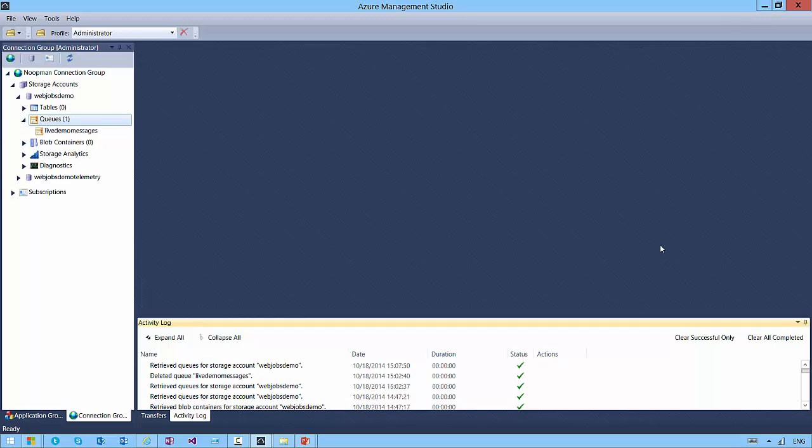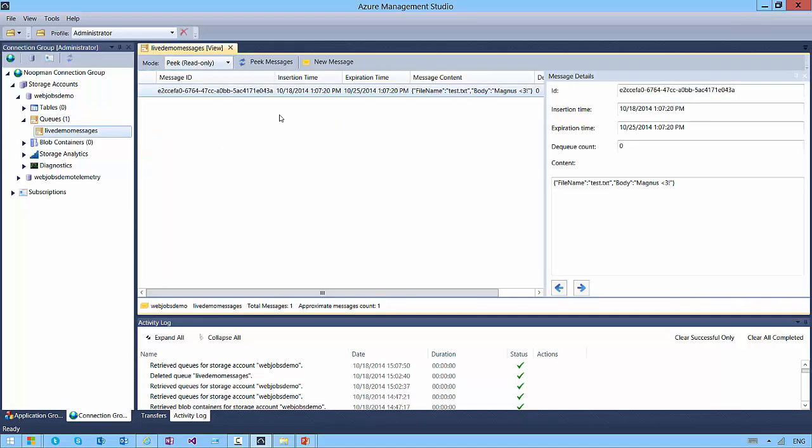obviously then exists up here in Azure in my storage account, and it's right there. It's called Live Demo Messages. If I double click that one, it now has an actual message inside of it. And you can see that the body of the message down here is the file name test.txt and the body Magnus Love. Alright, there you go.